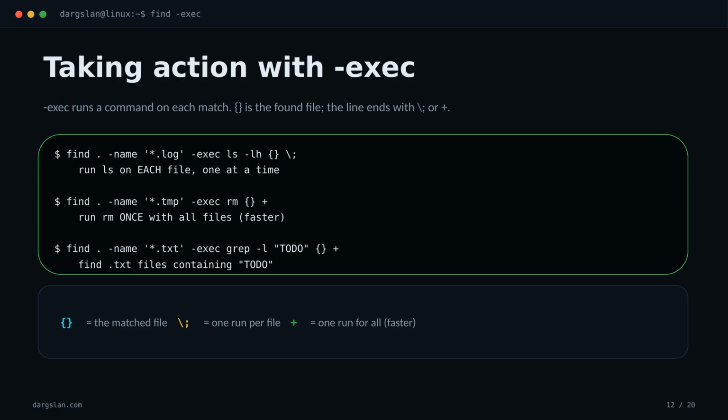And the ending matters. Backslash-semicolon runs your command once per file, while plus batches them all into a single call, which is much faster for things like rm or grep, so you can list log sizes, sweep away temp files, or hunt for TODO markers across every text file, all in one line.